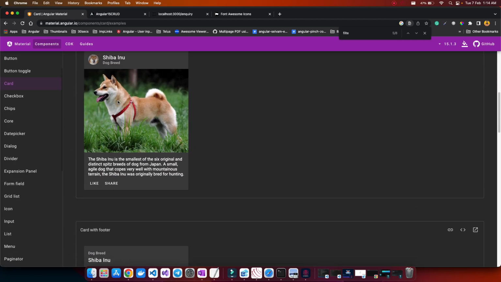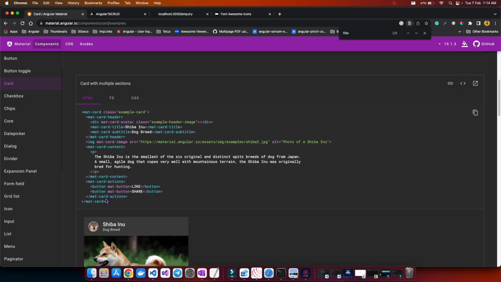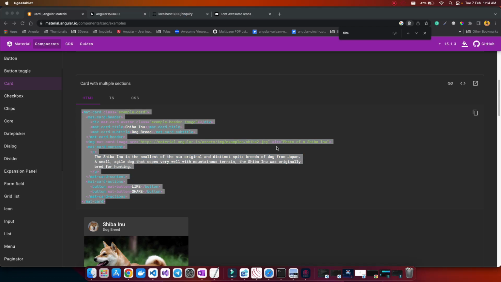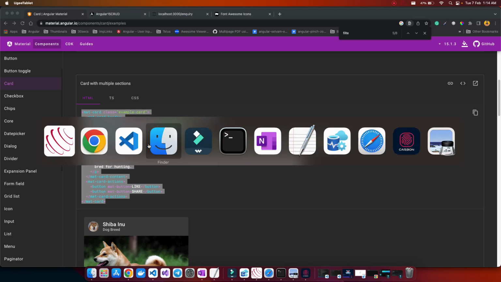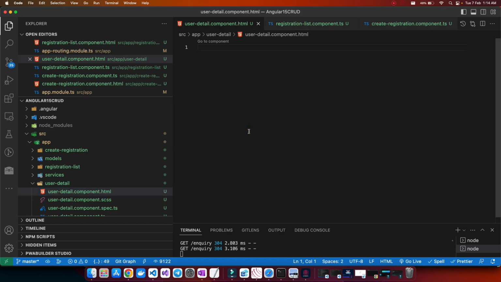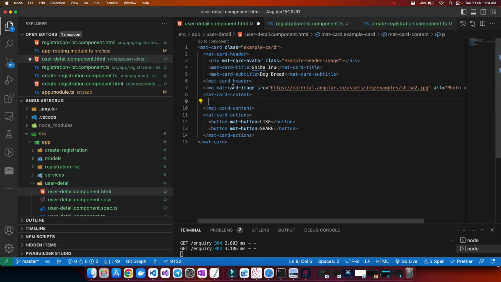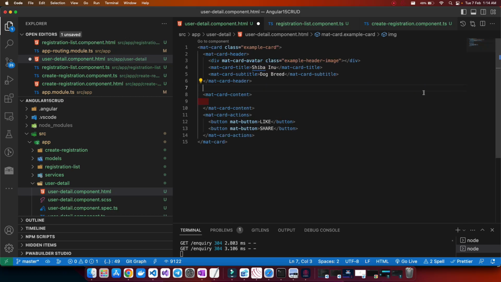So I'll take this one for now. Can copy this code, and let's go in the user details.html, and we can paste it here. Okay, now we don't require this content, so we can remove this. We also don't require the image, so we can remove that.